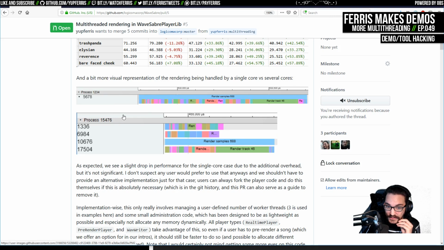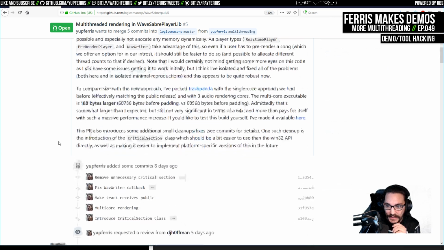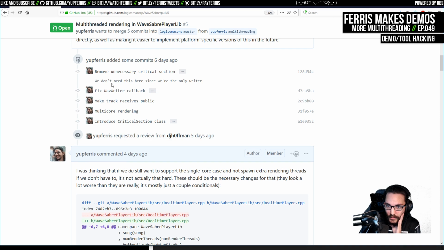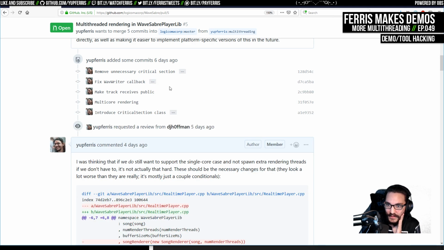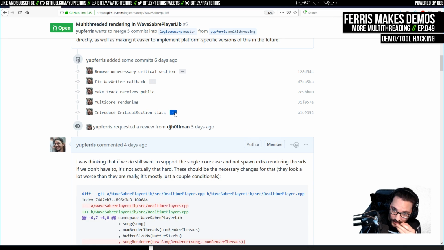I still have the trace stuff on a branch, but I just don't want to hook it all up again and then clean up the code again, because I put it into little commits. So I like to do this, where it's like, here's one where we remove a critical section from existing code. Here's one where we fix one of the callbacks in existing code. And those are two bite-sized chunks. I could have put those in another PR if I wanted to. And then make track receipts public, and then do the multi-core rendering, and then introduce this critical section abstraction that just helps us out a little bit. And so I think we actually won't use critical section anymore with this. So we're going to be okay.